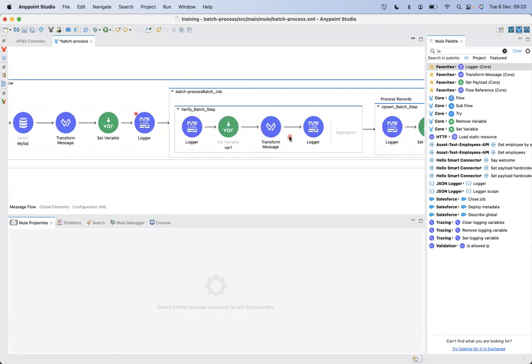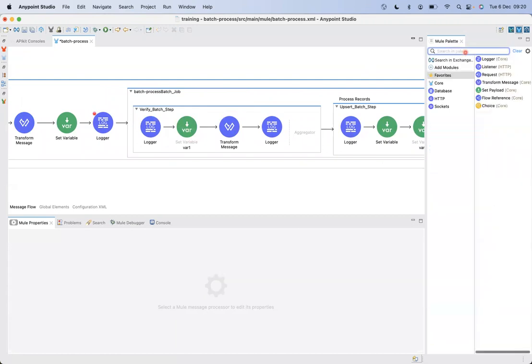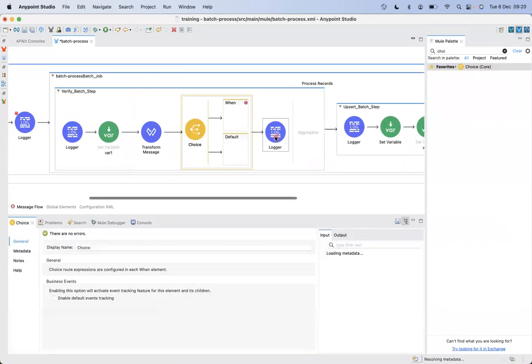And I'm going to do one more thing. Here within the batch step, I will raise an error using a choice condition. I'm going to use a choice condition.